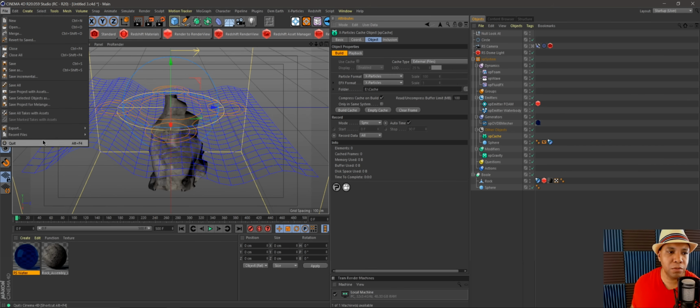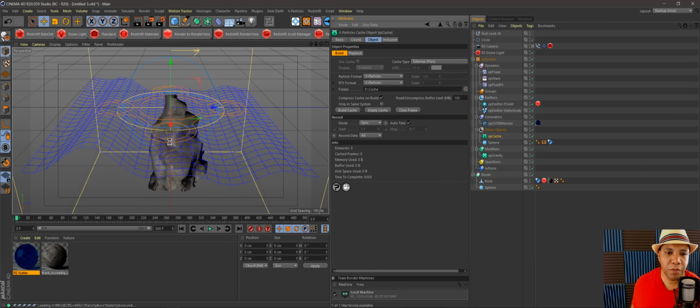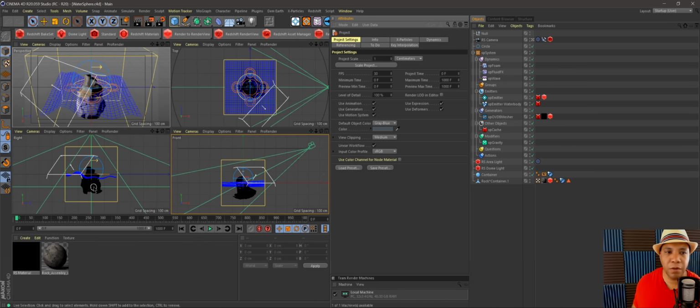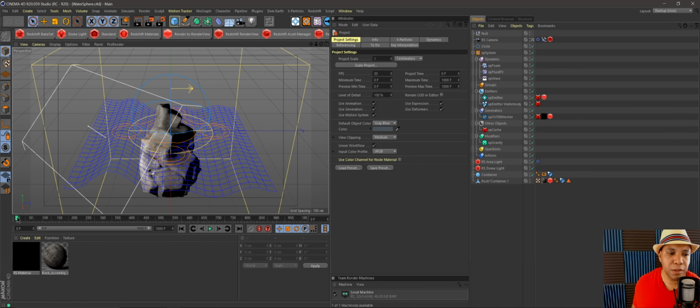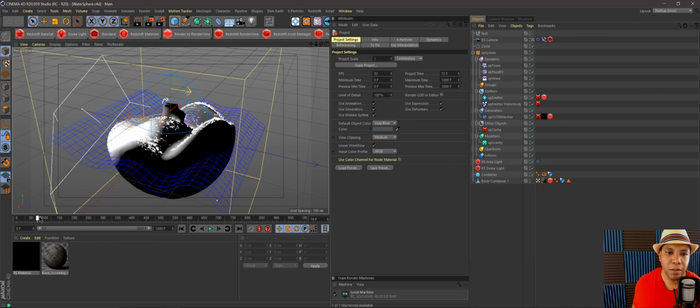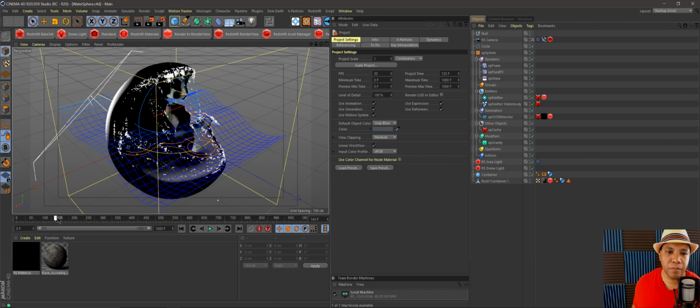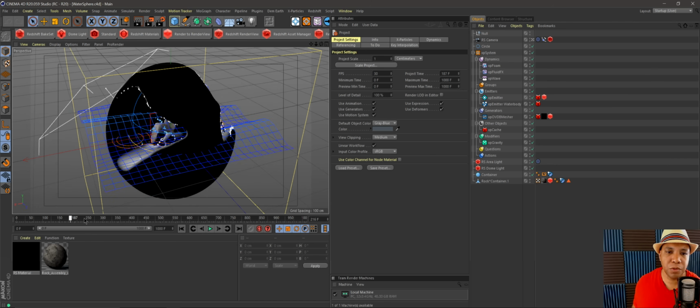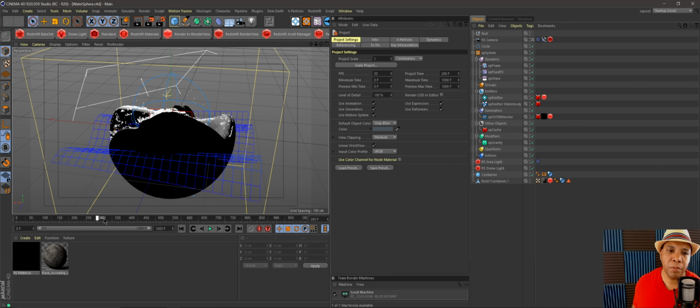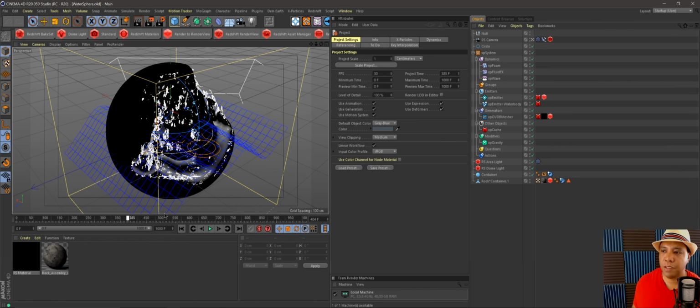So if I go to my previous water sphere where I have everything already cached out, you can see I can scroll through my timeline and play everything back pretty smooth, which you wouldn't be able to do if you didn't cache it out at first.